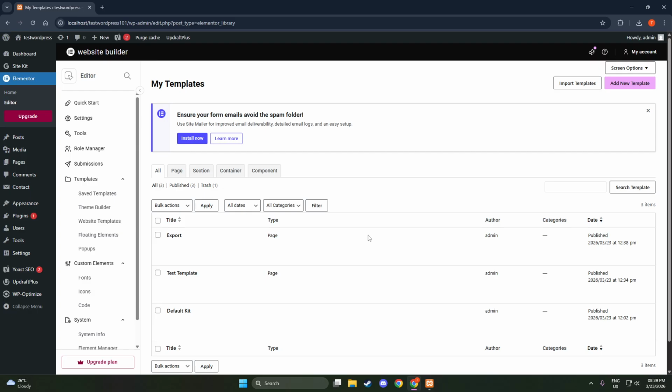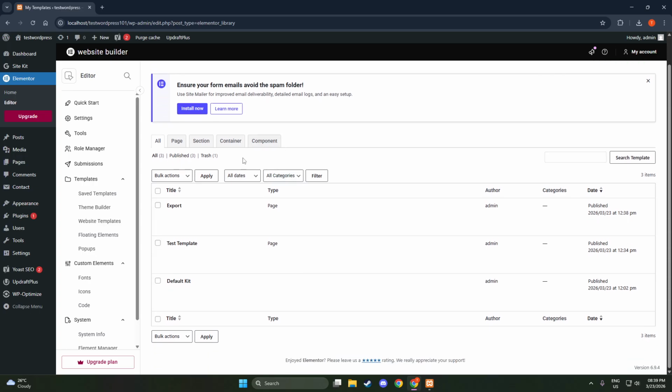That's it. You've successfully imported an Elementor template by going to Templates, opening Saved Templates, clicking Import Templates, uploading the JSON file, and confirming with Import Now. Your new design is now safely stored in your library and ready whenever you need it.